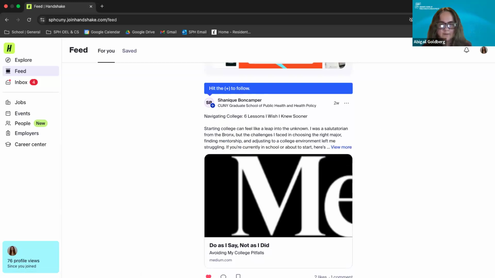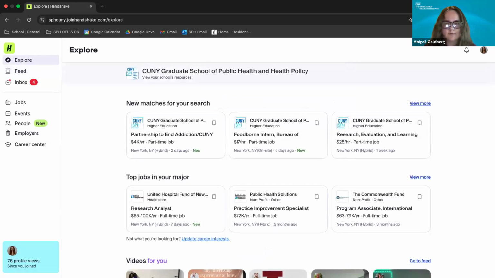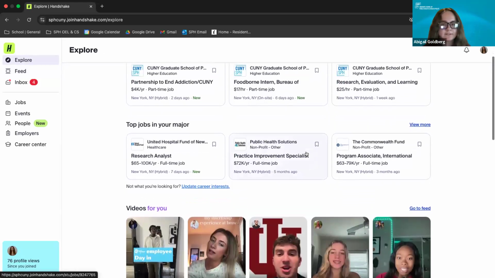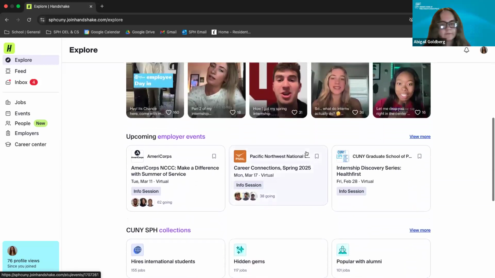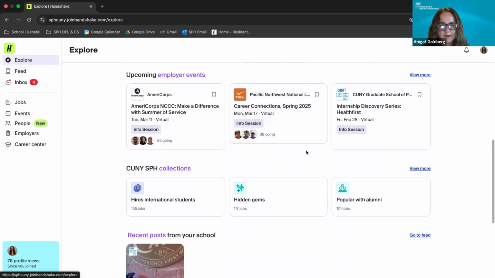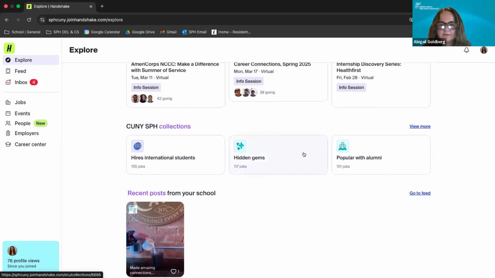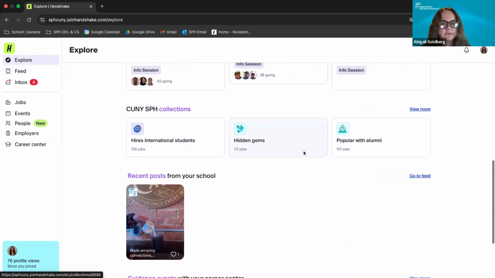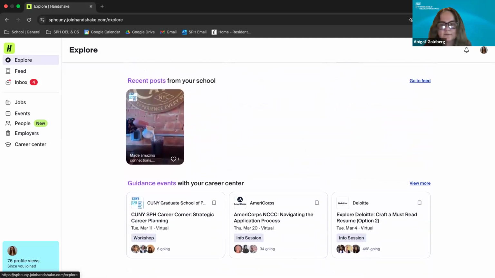And so you can access a summary of the home feed from the Explore tab. Here, you'll find trending content, top jobs for your career interests, upcoming employer events, and collections curated by our office specifically for our students, posts from the Career Center, and upcoming guidance events with our office. All of this is carefully curated based on your profile, so again, be sure to fill out as much as you can. That is all on my end for now. Back over to you, Maya.